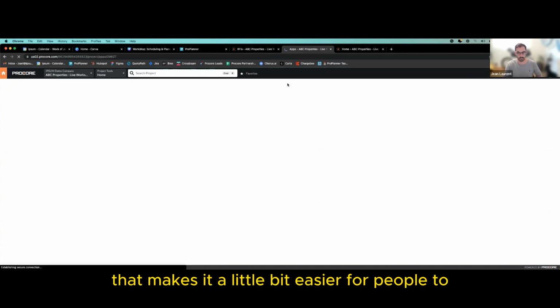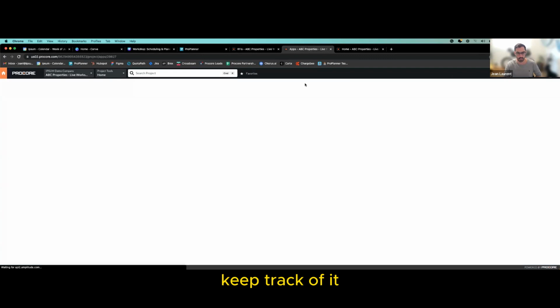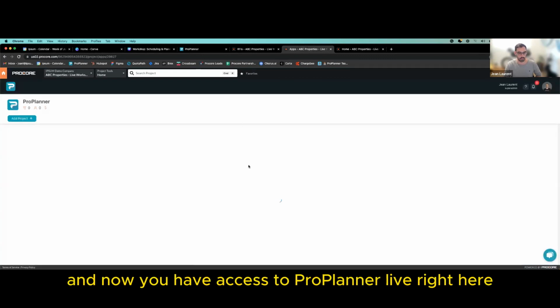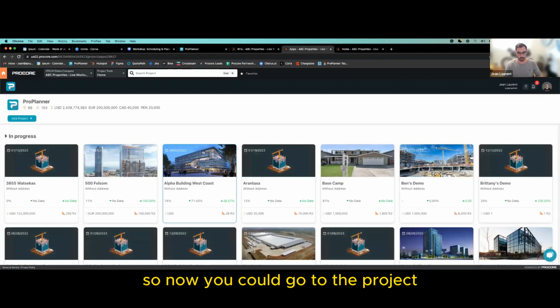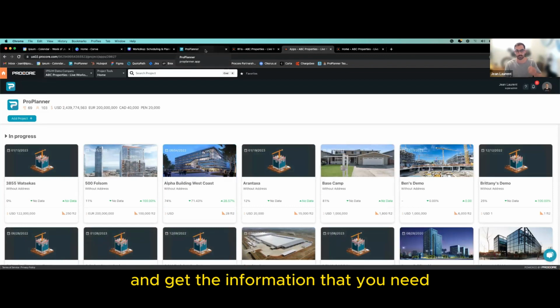That makes it a little bit easier for people to keep track of it. And now you have access to Pro Planner live right here. So you can see right now I have access to all my projects directly from the Procore app. It could be either or. This is a window. So now you could go to the project and get the information that you need.